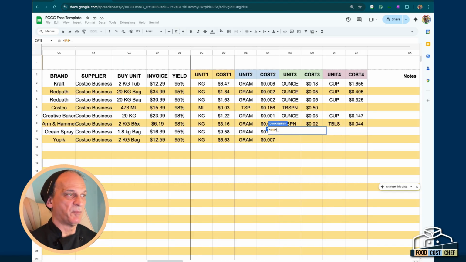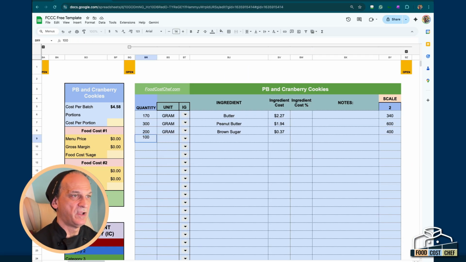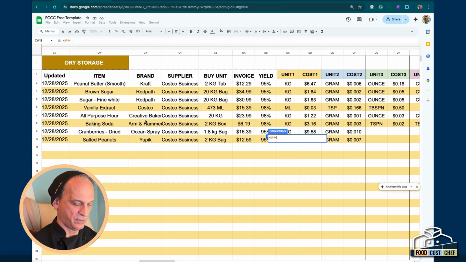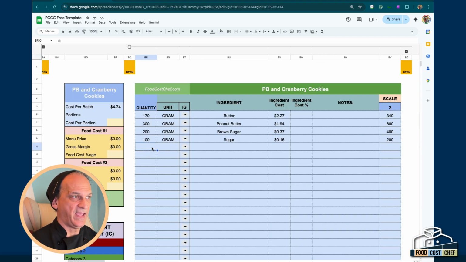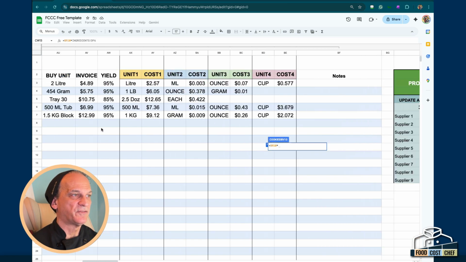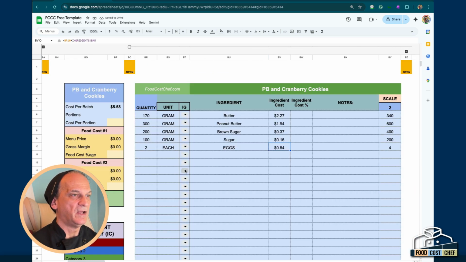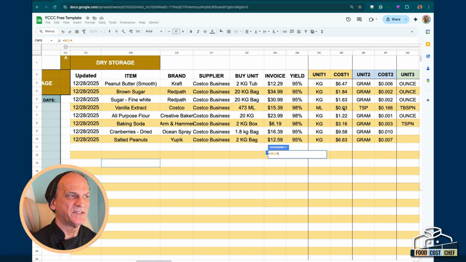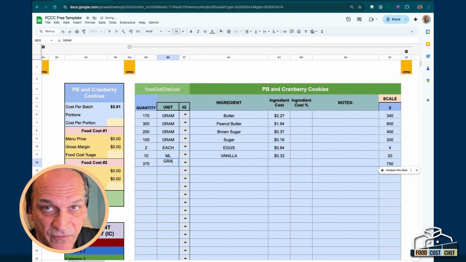Okay, we're going to speed this up a bit. 200 grams of brown sugar, 100 grams of sugar, and now the eggs are each, which is good. So my quantity here is 2. Copy that price from the dairy category. Vanilla, which in this recipe is 10 milliliters. I mean, that's pricey. I guess this is why they invented artificial vanilla.